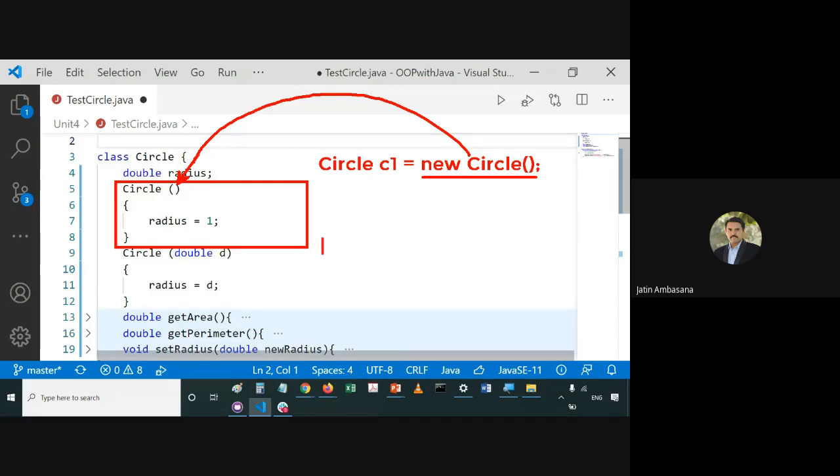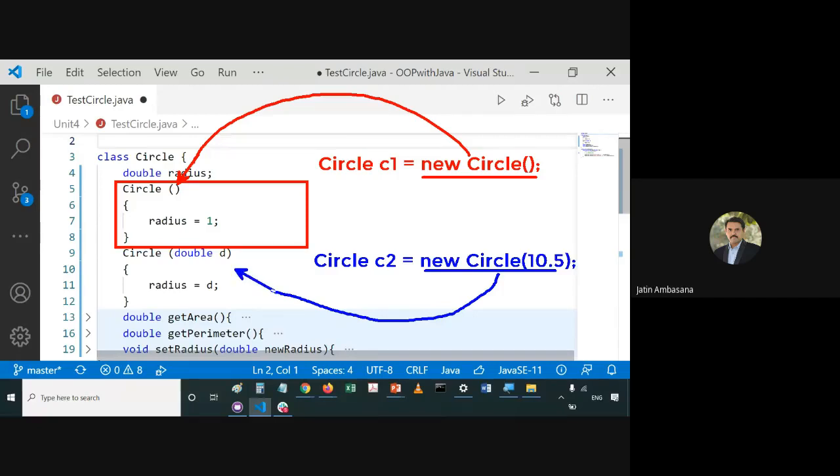Okay, and suppose you say circle C2 equal to new circle, and here you pass 10. Let's say it is an integer, or let's pass, say, 10.5. That's our double value, right? So what happens is this code will invoke this constructor. Which constructor? This constructor.